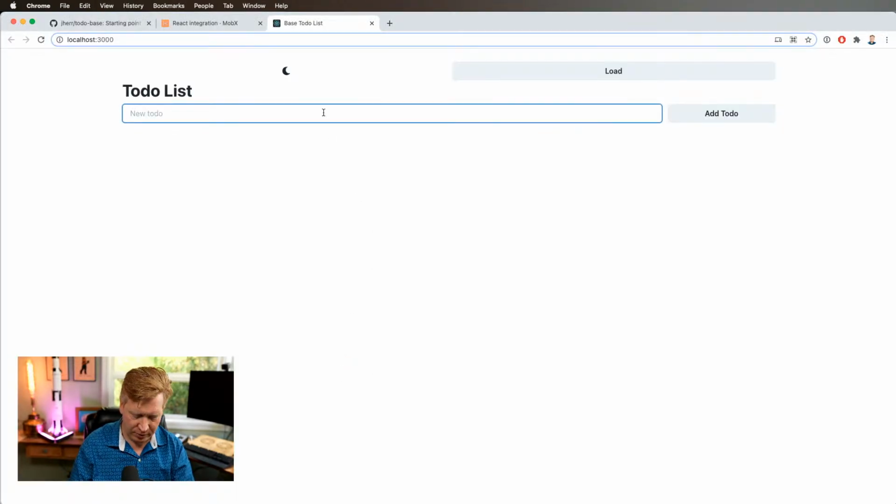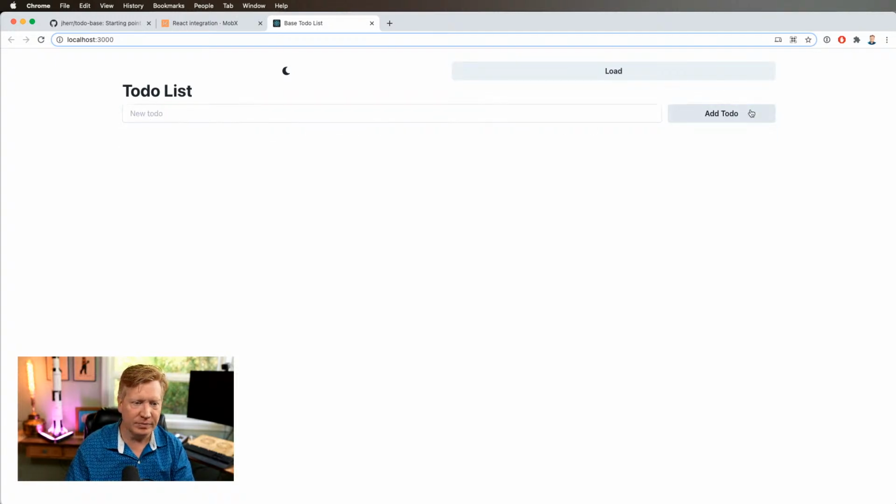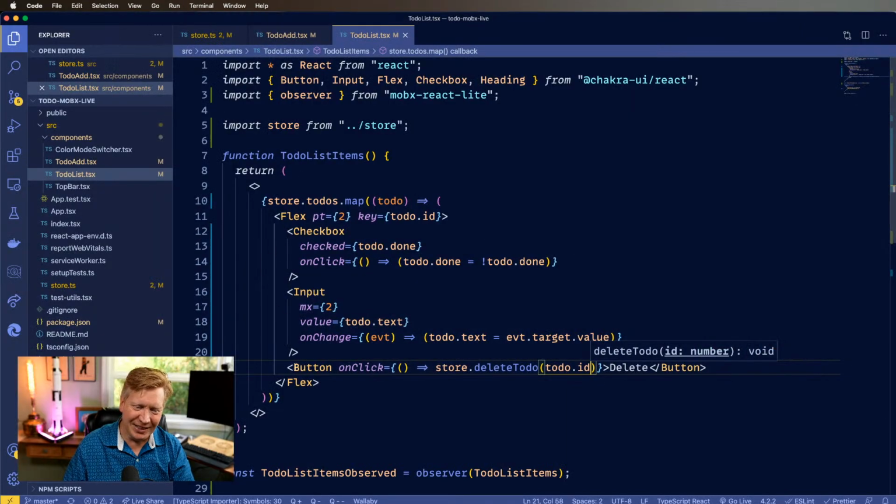Okay, so let's add one. And then delete it. Hey! Beautiful. How quickly that works. Awesome. But if you're like, oh man, really? Does this actually work?